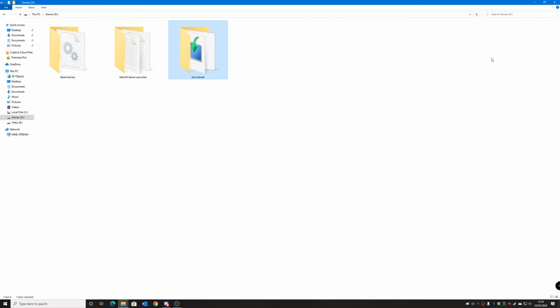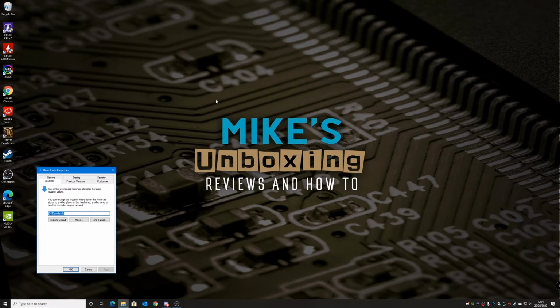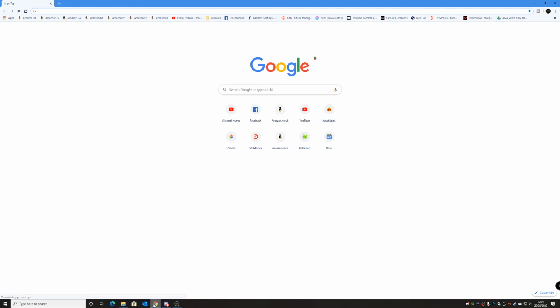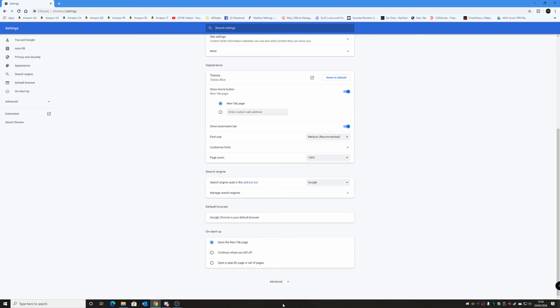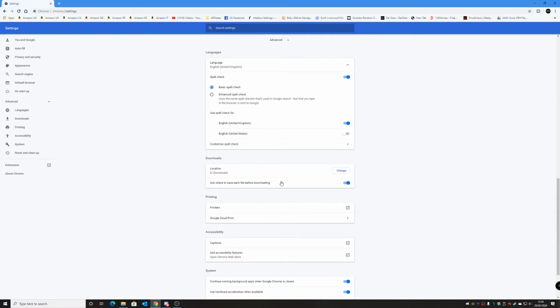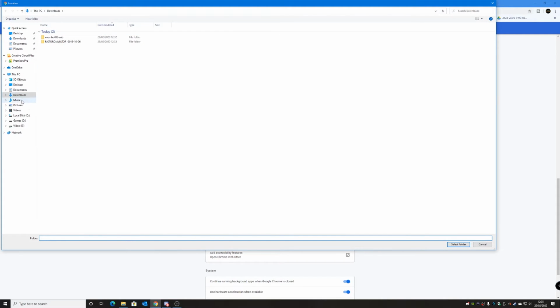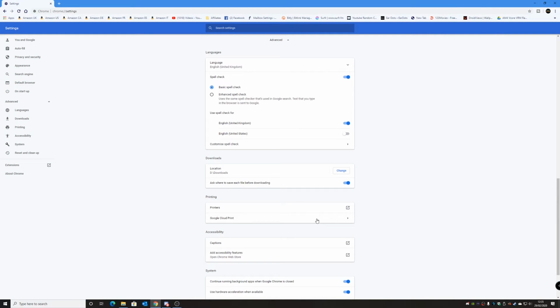But also what we need to do is make sure that our Internet Explorer or your Chrome browser are now redirected also. So if we go into Chrome and click on the three dots at the top, and go into Settings and go into Advanced, we can go into Downloads. Now, fortunately, this is actually updated, so Chrome has realized what is going on and has relocated it to Downloads. So if it hasn't updated for some reason on your system, all you need to do is click on Change and then find your folder. So again, we'll go into our games drive, highlight Downloads, Select Folder, and there we're done.